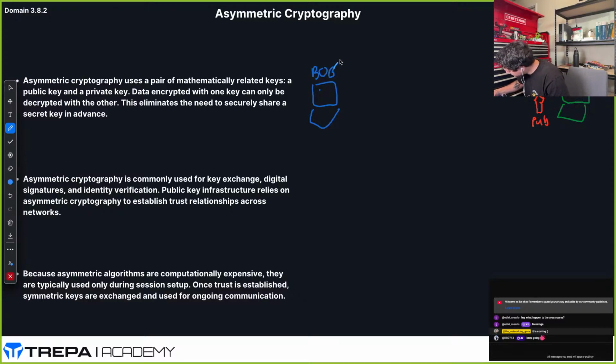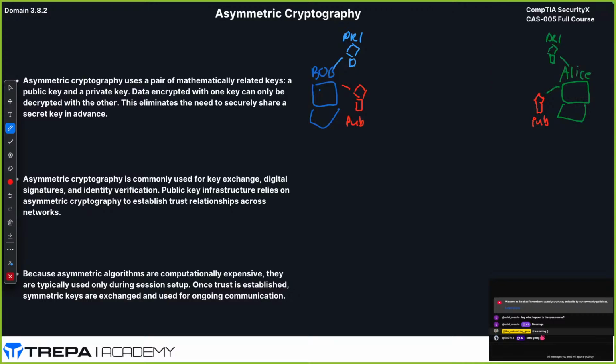And then Bob has the same thing. He has his private key, and he also has a public key. So remember, these are both mathematically related. If the public key encrypts, what's the only thing that can decrypt? That is the private key. If the private key encrypts, what's the only thing that can decrypt? That is the public key.